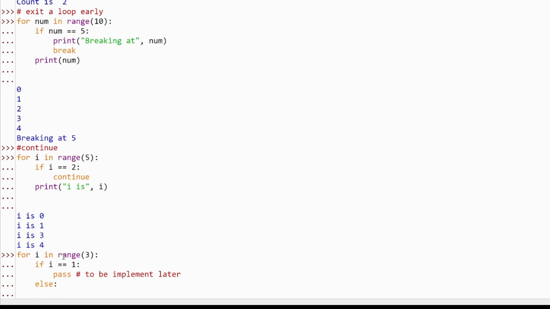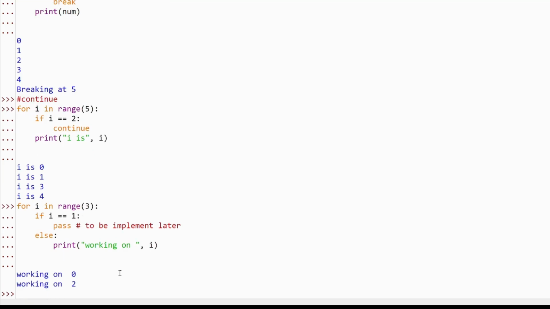Else print working on I. Now you see what it will do. It will start from 0, then 1 comes, it will pass. See, it will pass, then again it will continue to 2.